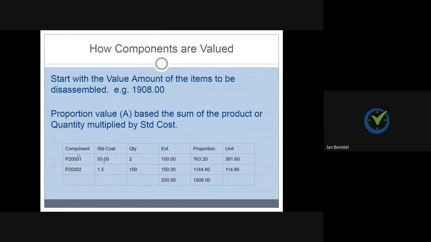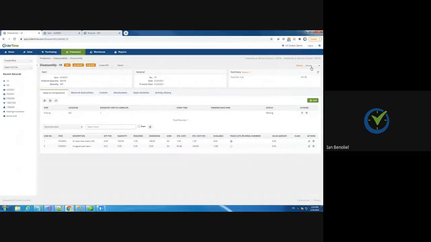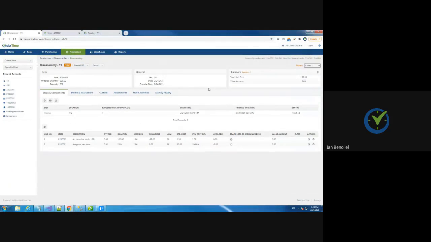So first we generated 2 at a standard cost of 50, so the extension is 100. The second item is 1.5 for 100, and so that's proportioned out to 150. We take the sum, and then we take 100 divided by 250 times 1908 to get that, and then it sums up to that. I'll go ahead and finish this disassembly.